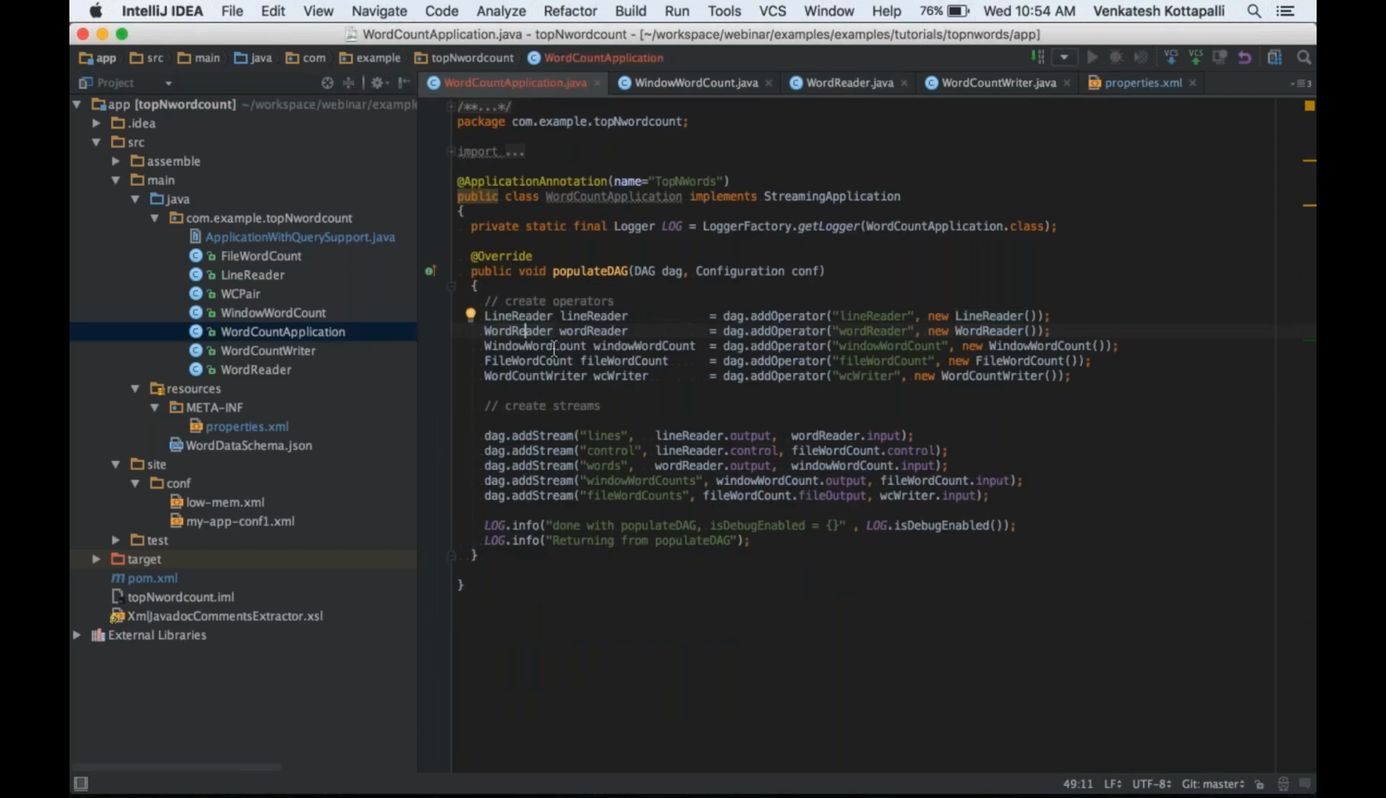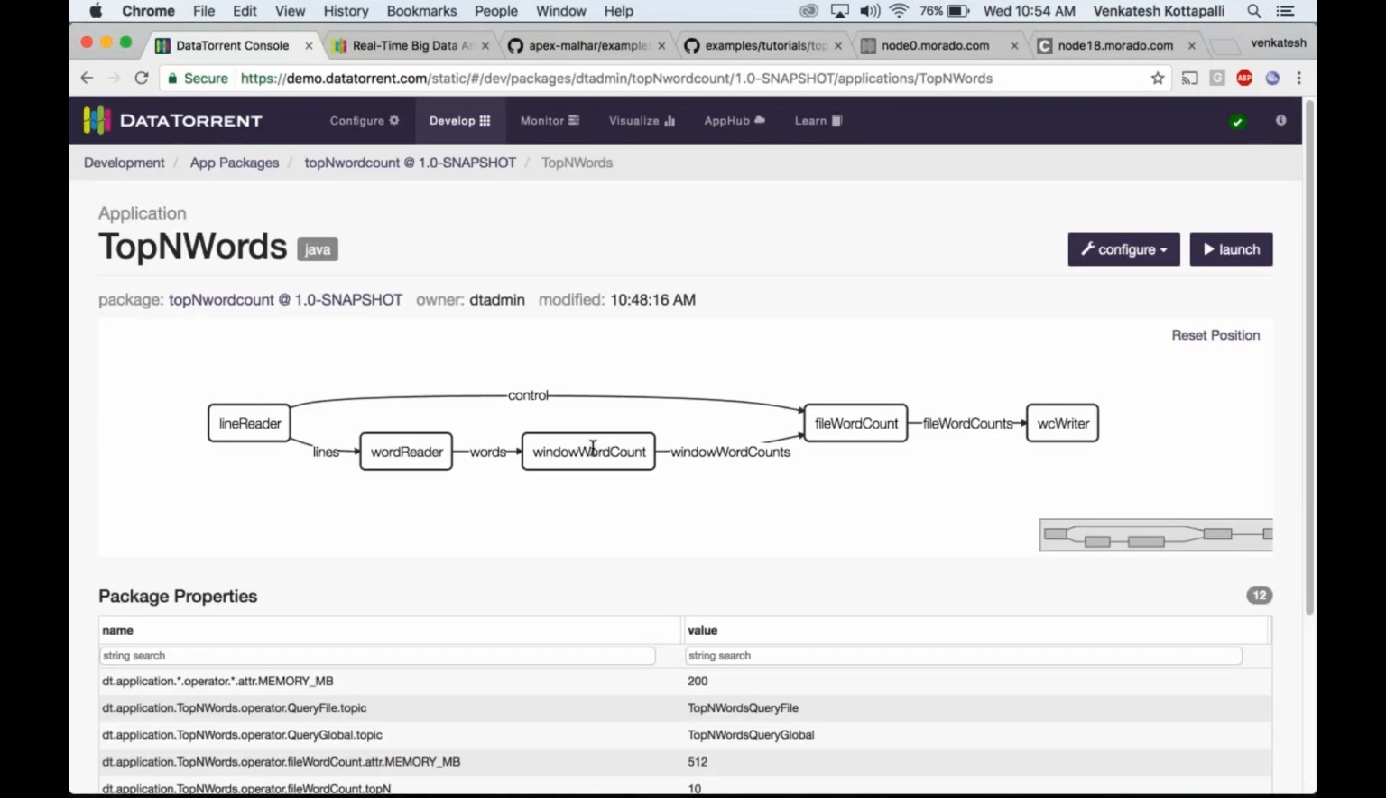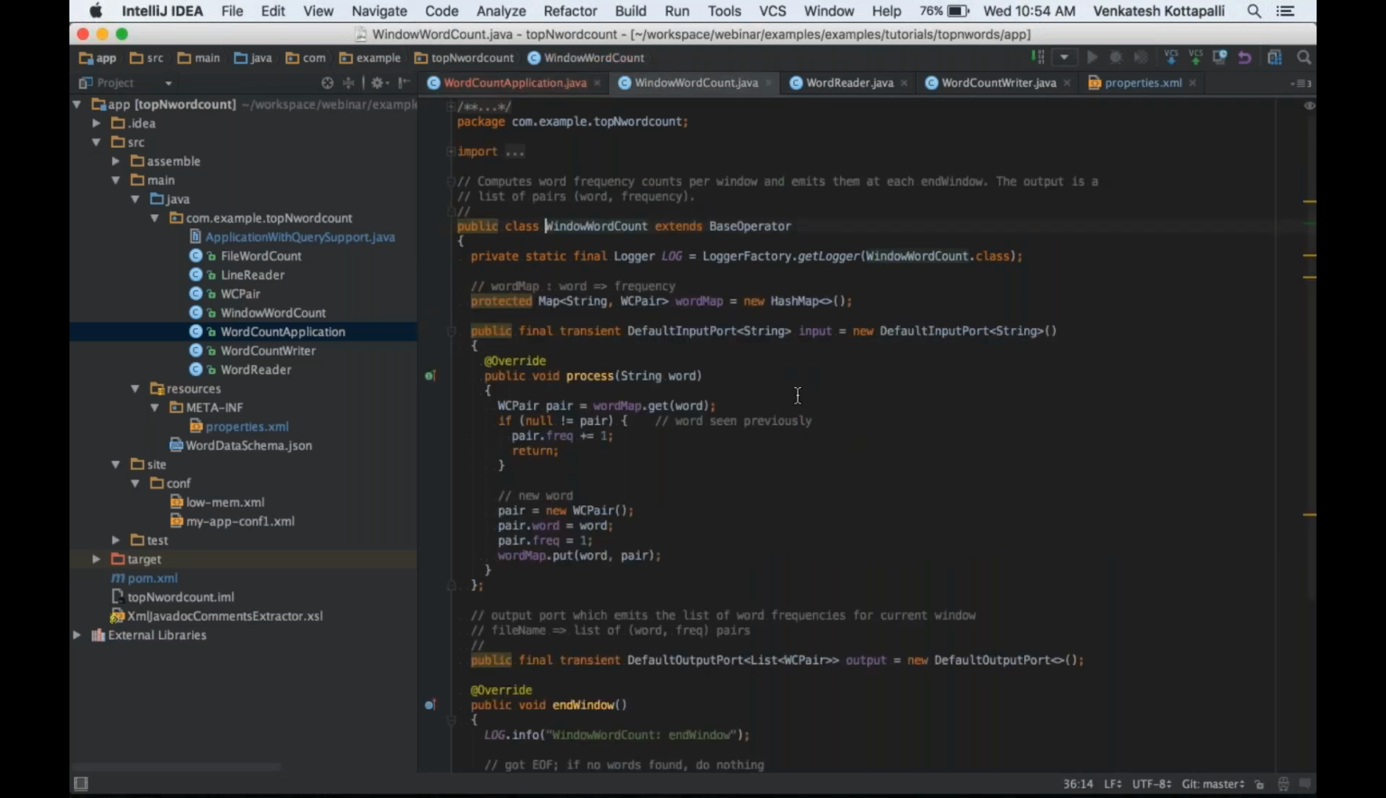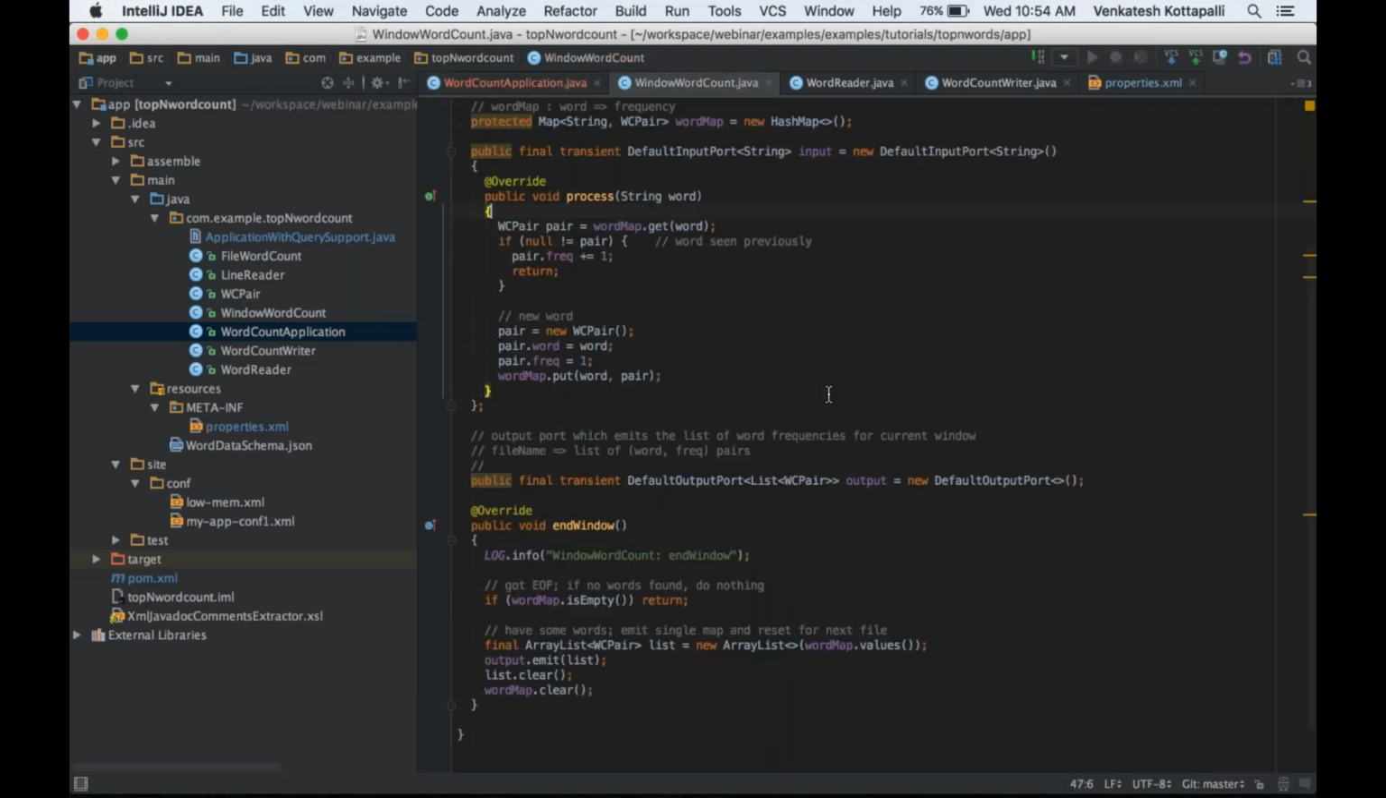So that is the word reader, and the word reader is connected to a window word count. The window word count aggregates the data and emits the data at the end of every window. If you look at the process functionality, it keeps collecting the pairs, increments the count for that word, and saves that in a map. At the end of every window, it emits this map and clears it once it has emitted the map.